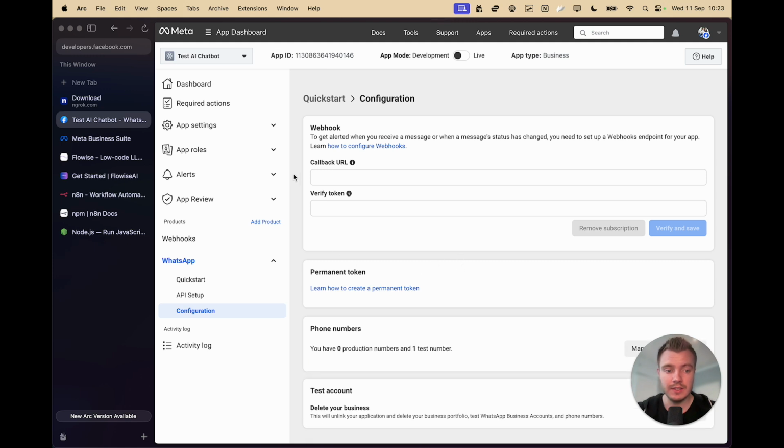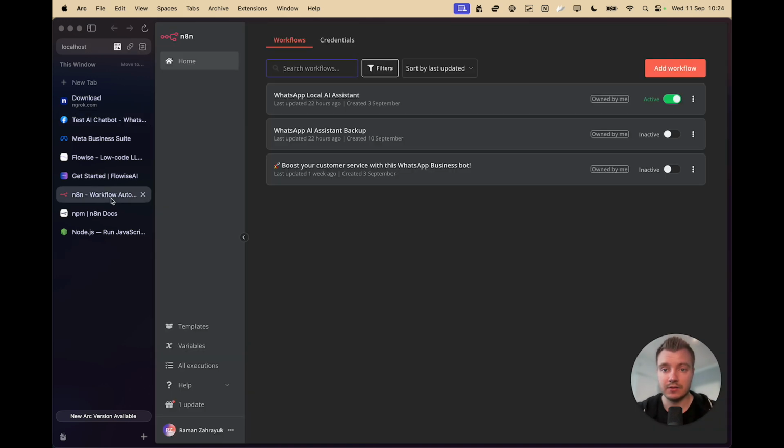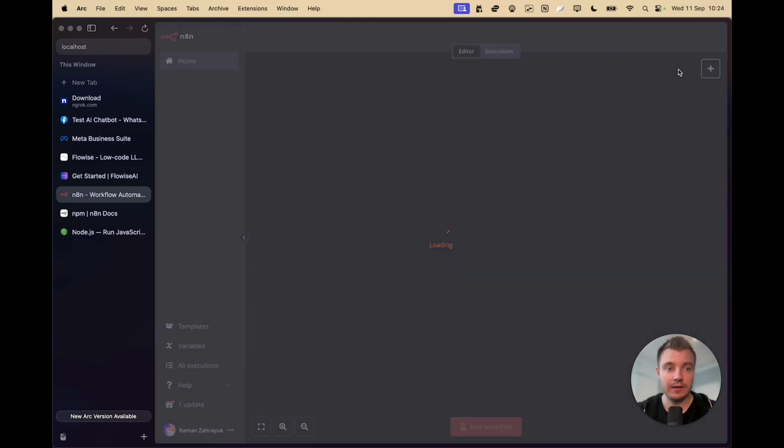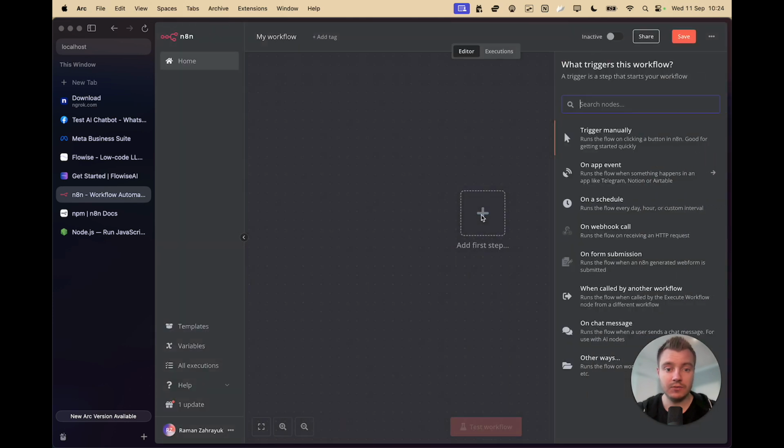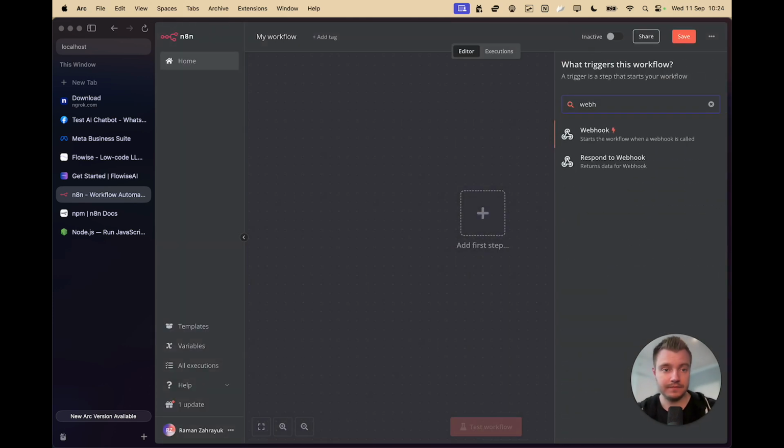Okay, so we're going to be doing a few things here, but before we do that, we need to go over to N8N and create a new workflow. So let's go over here. I'm going to hit add workflow, and the first thing we want to add is a webhook.